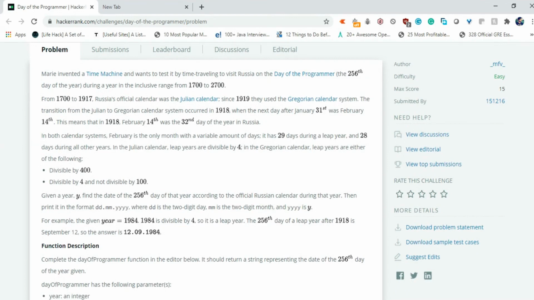Now if we read the problem statement carefully, we will find that the 256th day will be in the month of September, whether it is a leap year or not a leap year, or it is the year 1918 where the transition from the Julian calendar to the Gregorian calendar takes place. So the month will be September, and the year is already given. What we have to find is the date, because we have to return the date, month and year.